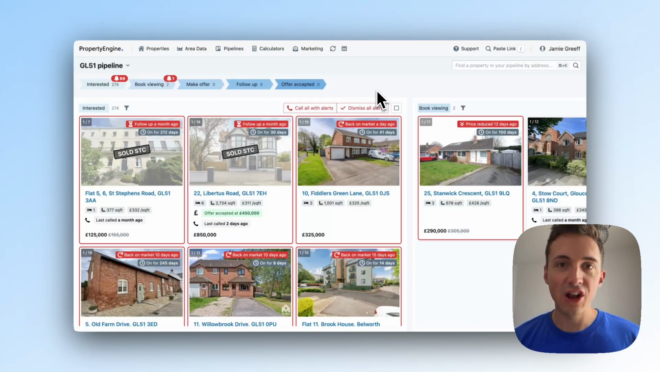In our last video, we covered how you can use the deal pipeline in PropertyEngine to track all of the properties that you're currently looking at. If you haven't seen that video, check out our other videos because it's really good to see how you can be following up with estate agents using the power of the pipelines in PropertyEngine.